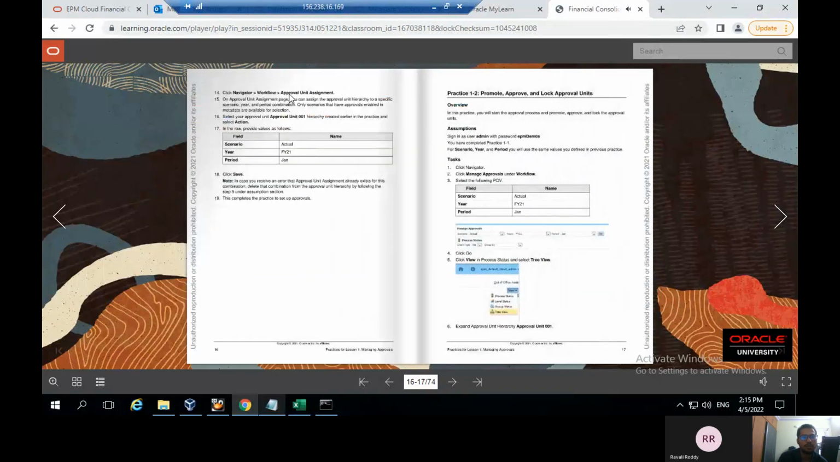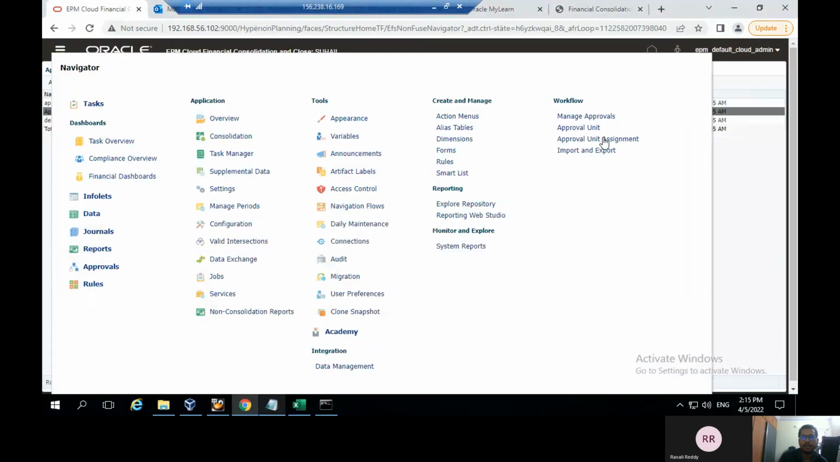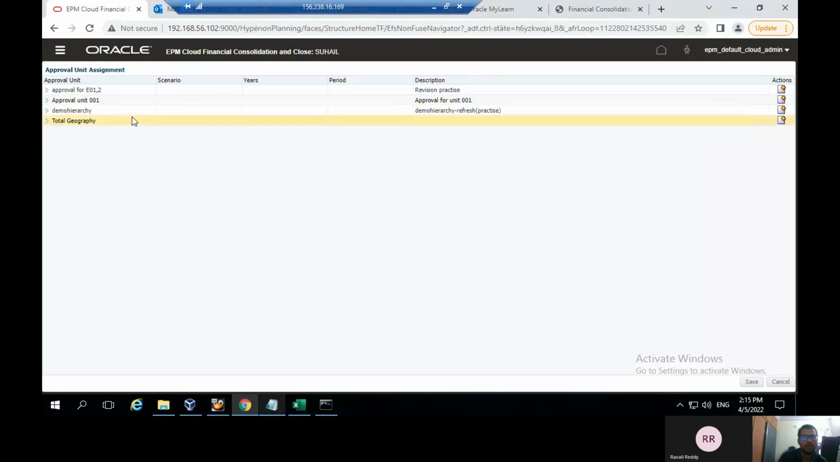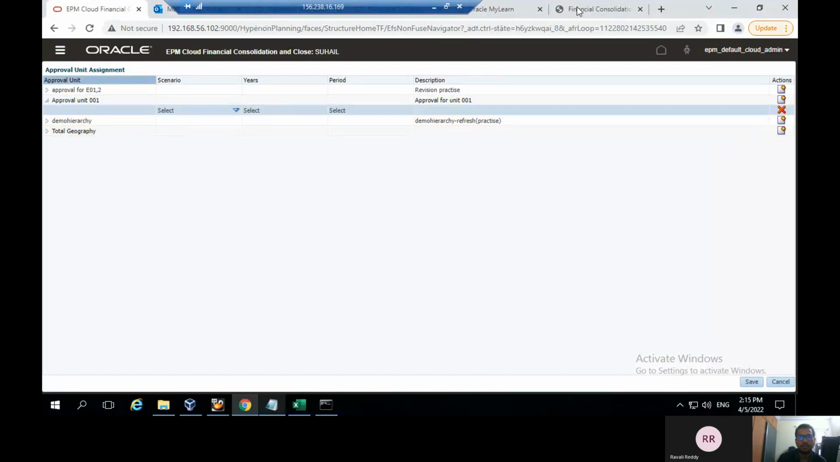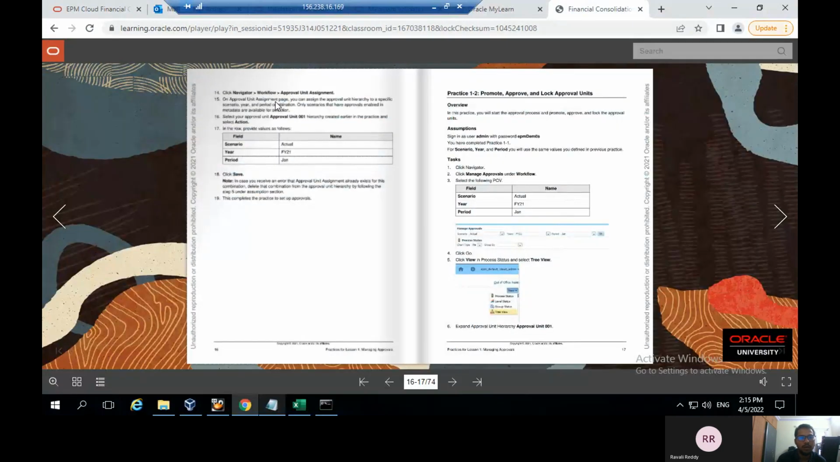After that, we'll go to the next page. Click on Navigator, Workflow, Approval Unit Assignment. There we'll select the approval unit which we created before, and in Actions, on the Approval Unit Assignment page, you can assign the approval unit hierarchy to a specific scenario, year, and period combination. Only scenarios that have approval enabled in metadata are available for selection.